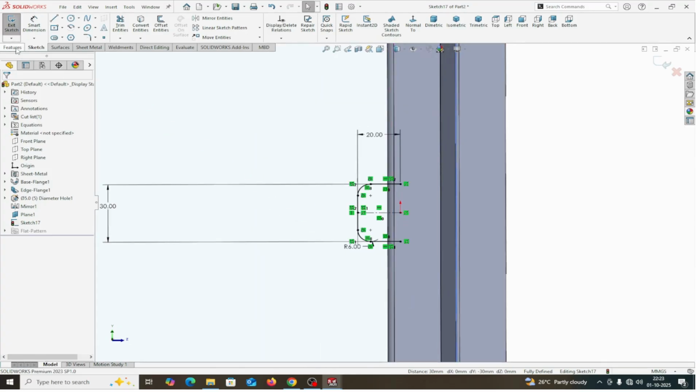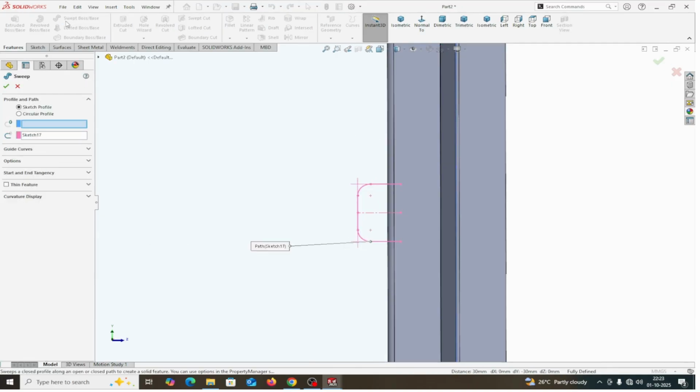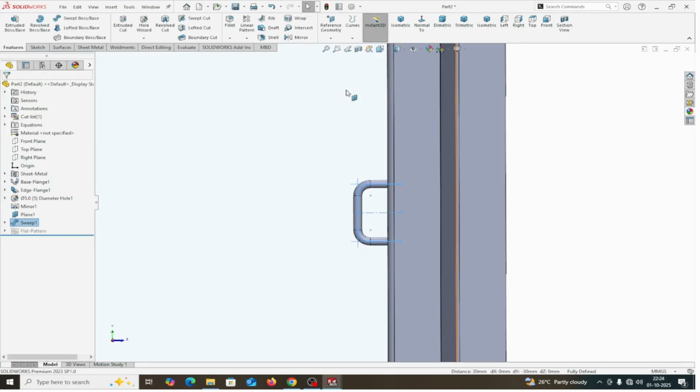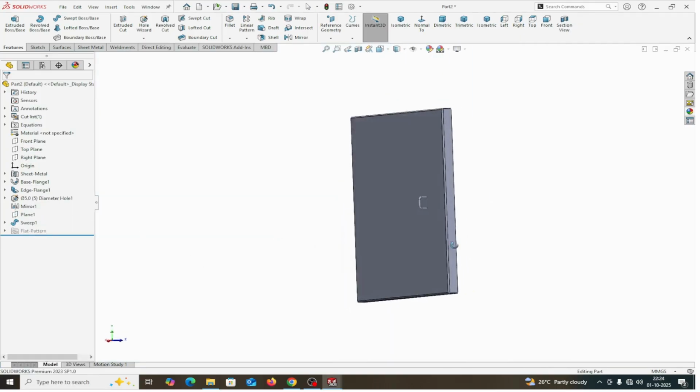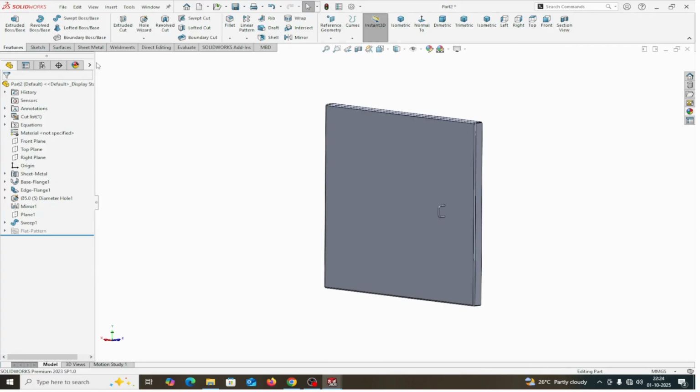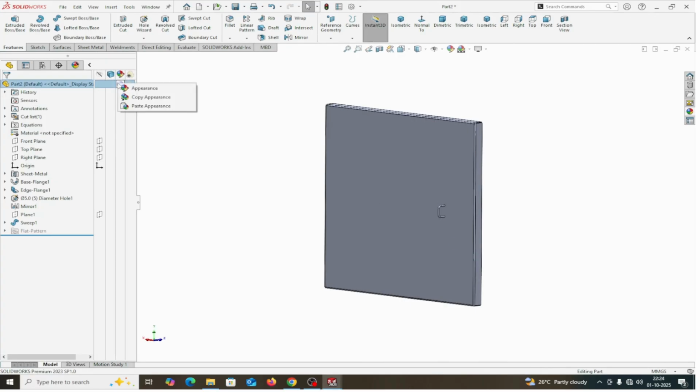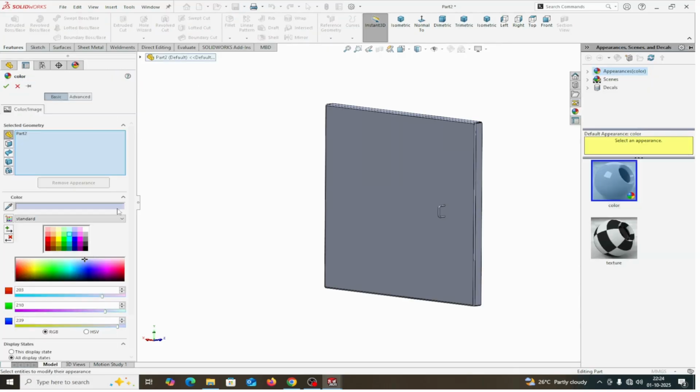Now I will use feature swept boss base. Circular profile. I am taking a diameter of only 4 mm. This is the handle. Okay, plane, hide it. This one. In this way you can give it color. This one, appearance, and give it color. This color.